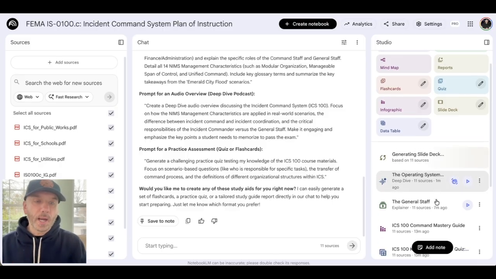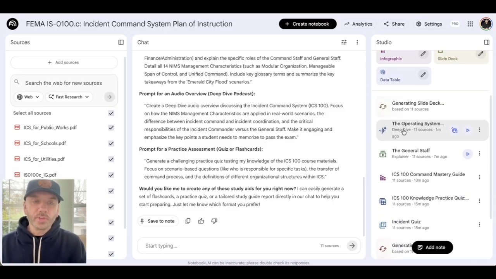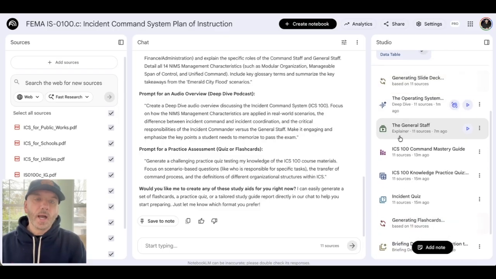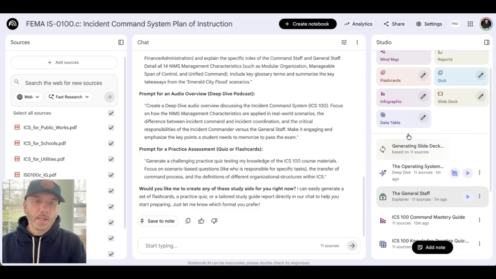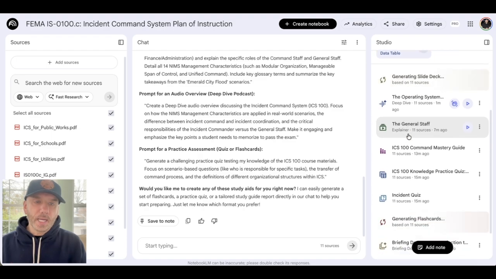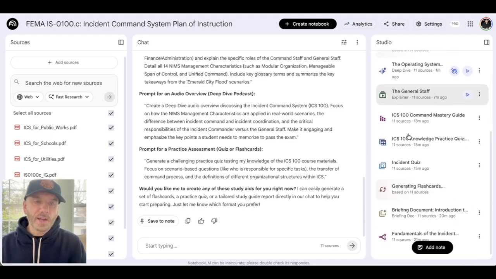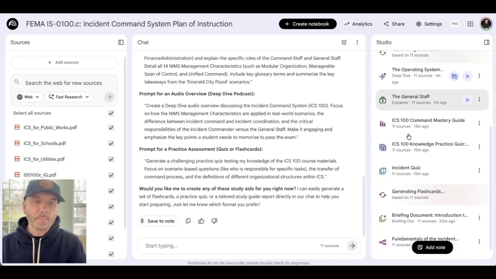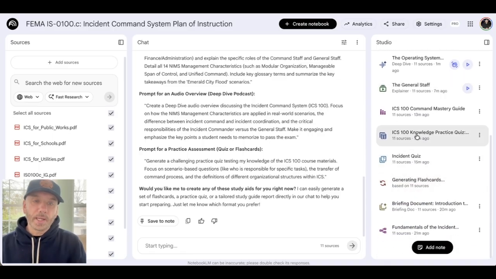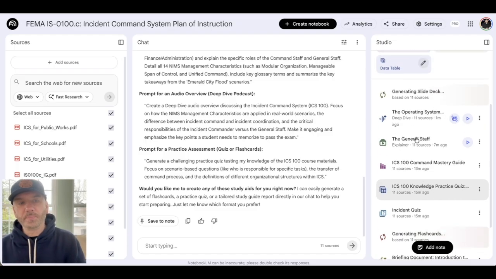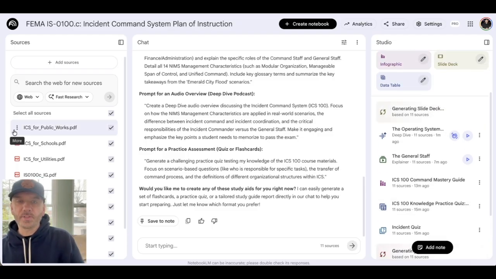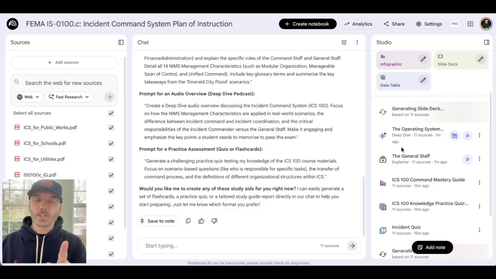So now I've got my audio overview. I got 35 minutes of knowledge over there. I've got my slide deck, my data table, my infographic, my mind map. I've got all of my quizzes, my flashcards, all this stuff to help me understand everything here on the left, but in an entertaining and digestible way.